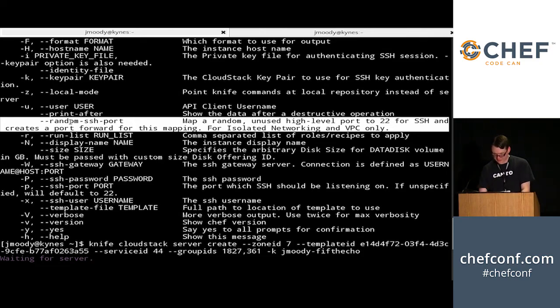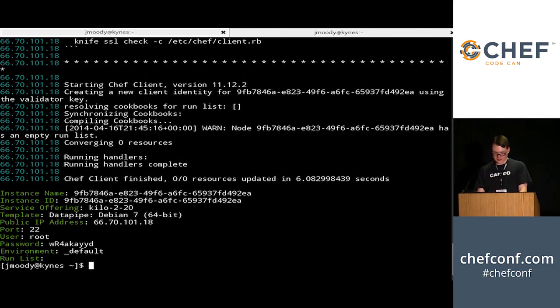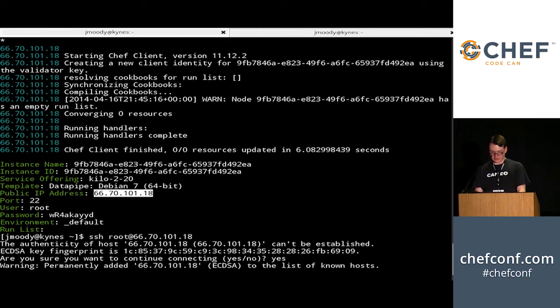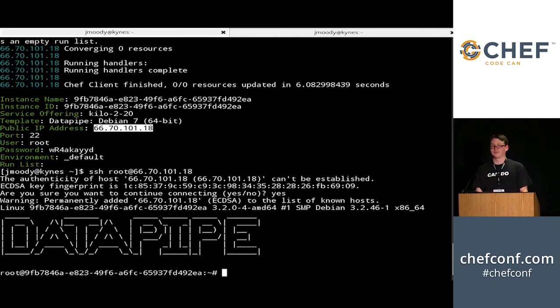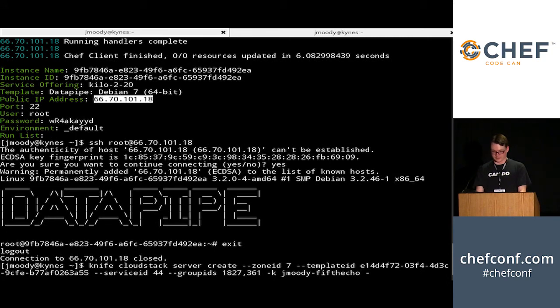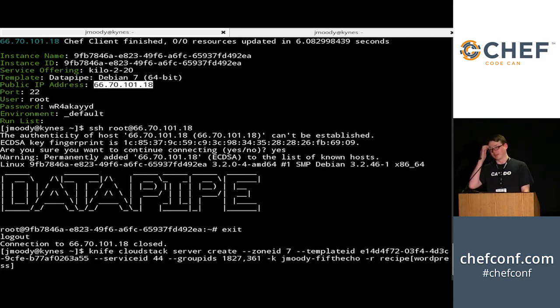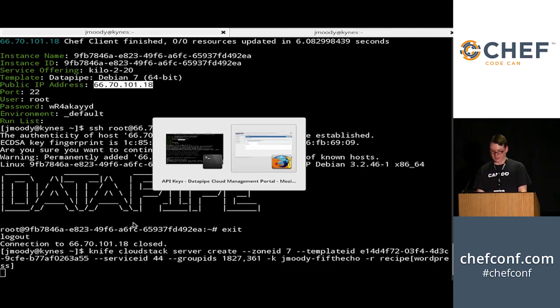And here we have yet another server that's come up, and if I picked the right key, I should be able to just log in because it has my public key. Yep. And so there I have a server. And you can do the same things that you would do in any other cloud. So if I wanted to run recipe WordPress, here in a minute we'll have a server come up and it will start installing WordPress.